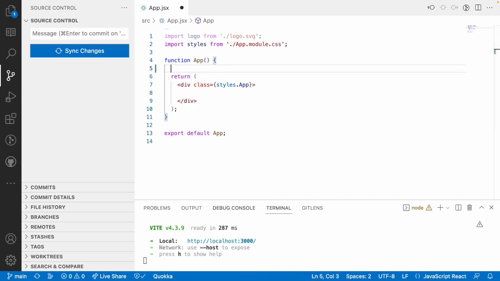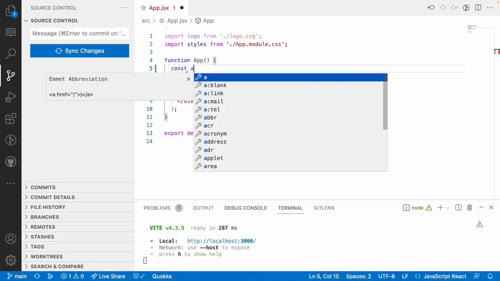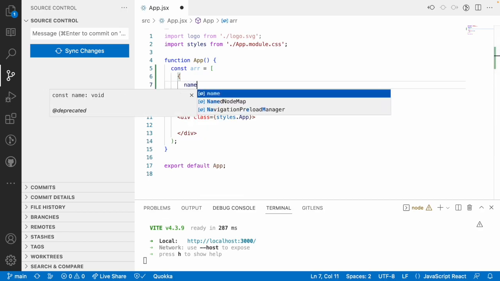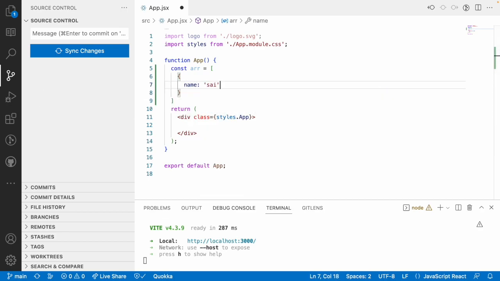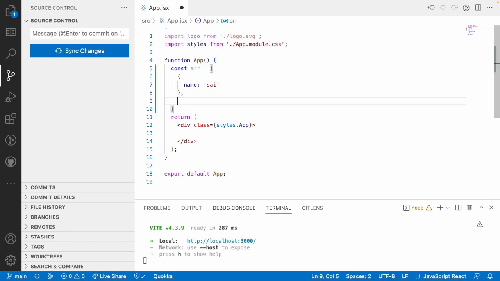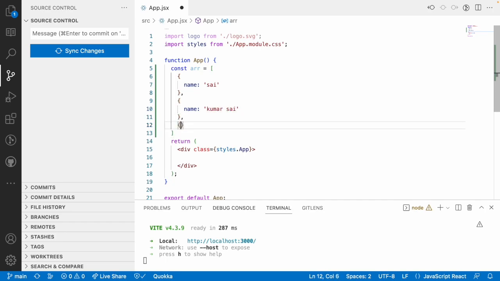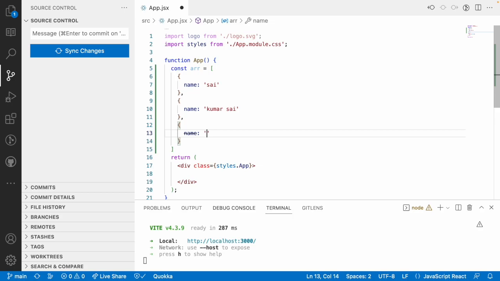So let me create an array over here. Let me create const arrayValues, and the array values have something like name, and by default I'm giving Sai as the name. Let me use the same stuff over here and give the name Kumar, and give Sai. Let me give one more object called name, and inside this let me give SKK. So now we have this array.